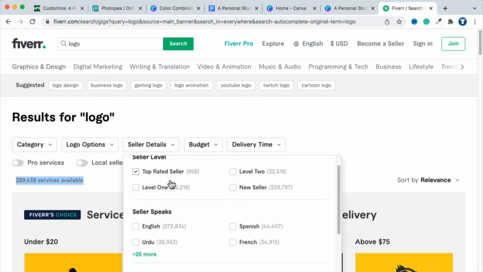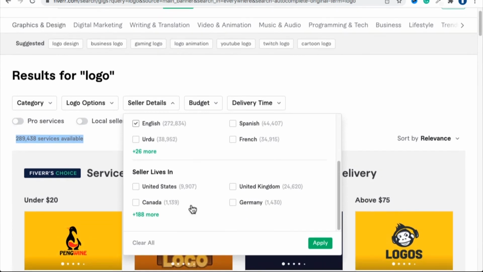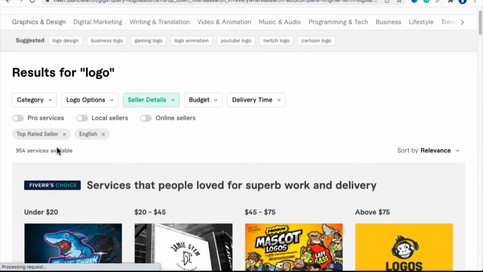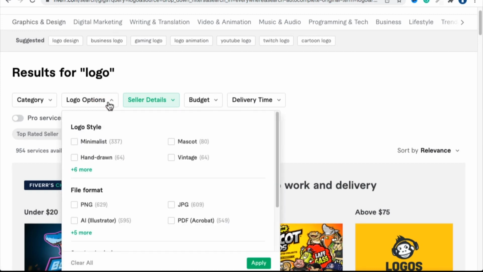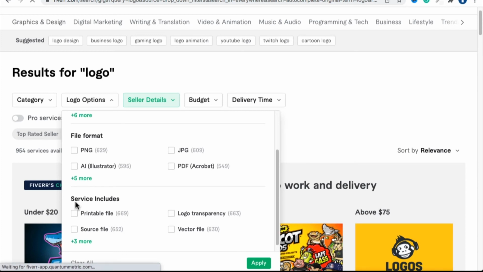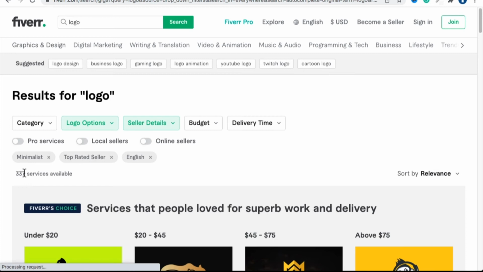So that one, seller speaks English. That one, seller lives in, doesn't matter. And then click apply. So now it has gone down from 200,000 to 954. And then logo options, let me see what's there. So logo options, you want to do either minimalist or hand-drawn. Minimalist is fine. Click apply. And now this goes down from 954 to 337. So we went from 200 and some thousand to 337 people, just like that.